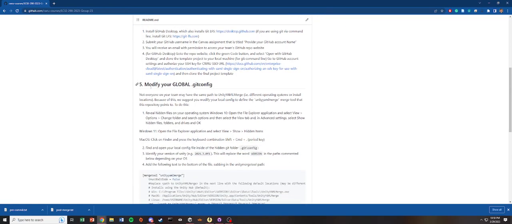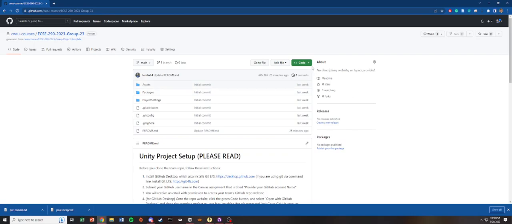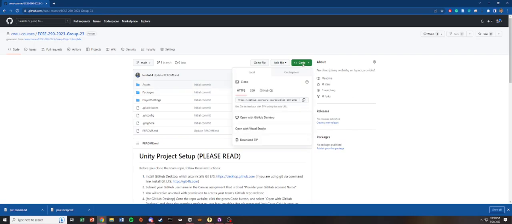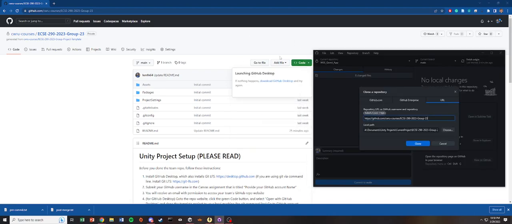So let's get started. The first part is we'll modify the git config. To do that, we first need to get the project. So to get the project, you'll just have to go here in Code, and the easiest way is to click here, Open with GitHub Desktop. Now, you might get a little pop-up on Chrome that says allow this link to proceed or something like that, and you want to click yes to that. The reason it didn't pop up for me is that I already gave it permanent access. And after that, all you have to do here is clone.